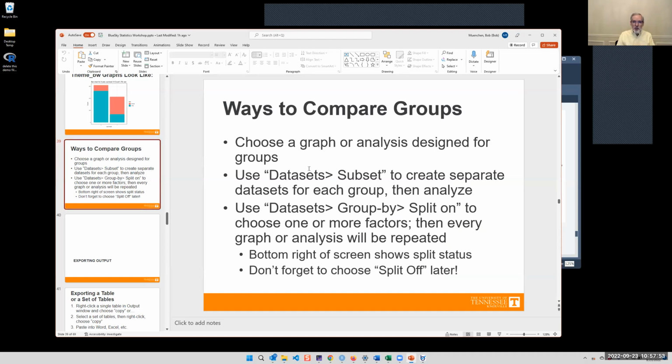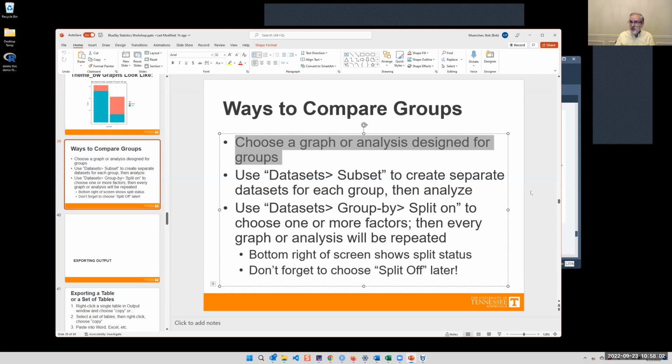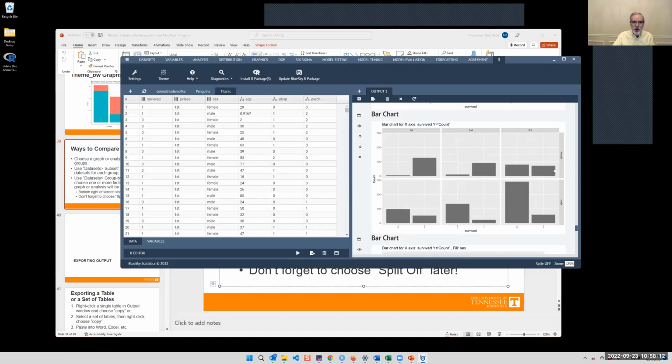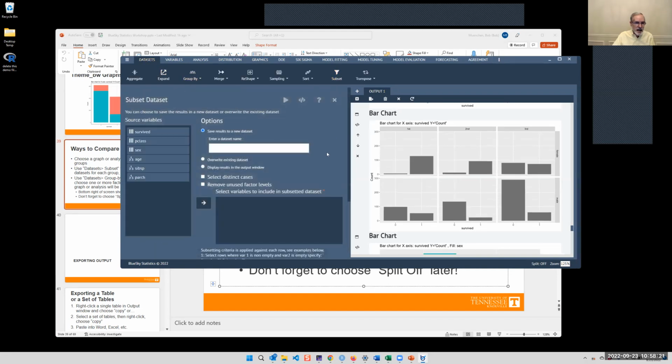So we've looked at a number of ways to compare groups. We've chosen sometimes a graph or a type of analysis like a chi-square that was designed to make group comparisons. Another thing you can do is to choose a subset. So we can do that under data sets, subset. And I can say I want to save the results to a new data set. I'm going to call that small. Oh, wait, I don't know which data set I'm looking at. I'm on Titanic. Okay. So I'm going to call this small Titanic.